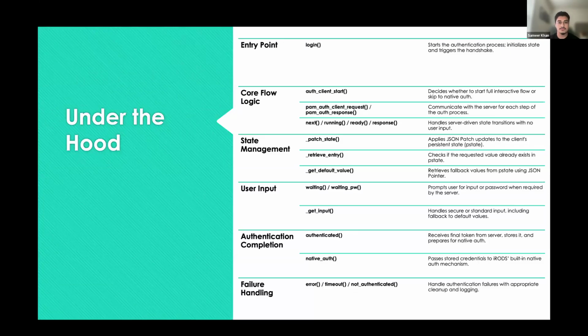So looking under the hood, we have essentially six different categories of what each step is doing. The first category is the entry point, and that consists of the login method. And this essentially starts the authentication process, making that handshake and also initializing the P state and any other information that's needed. We also have the core flow logic, and these methods essentially handle the client and server talking to each other. So essentially, the packets are sent through these methods. We also have state management, so anything that requires updating the P state or retrieving a value from there is done through these methods.